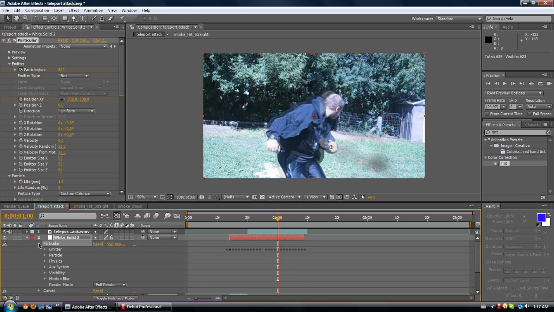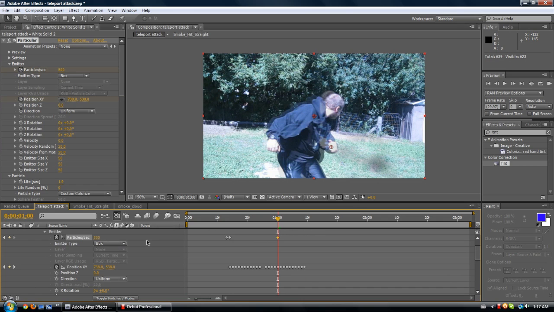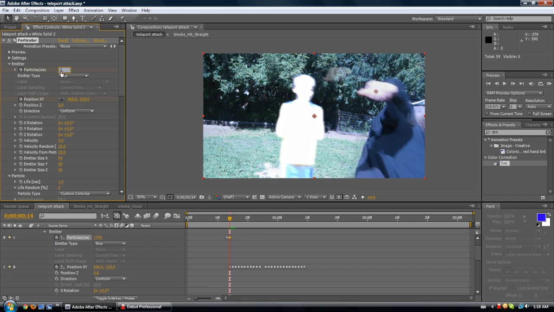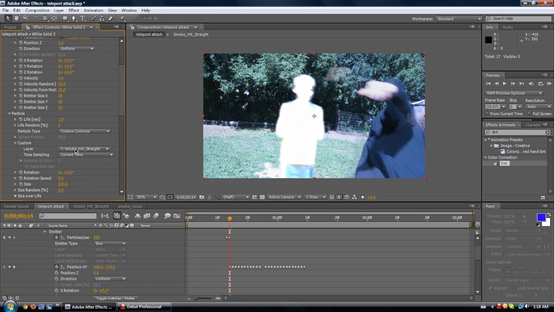Go down to effects, emitter. Oh yeah, and just so you know, effects is E. Go back to there, 500. Reset that. Now custom colorize. It's still going to be that, except now we'll use cloud PNG.